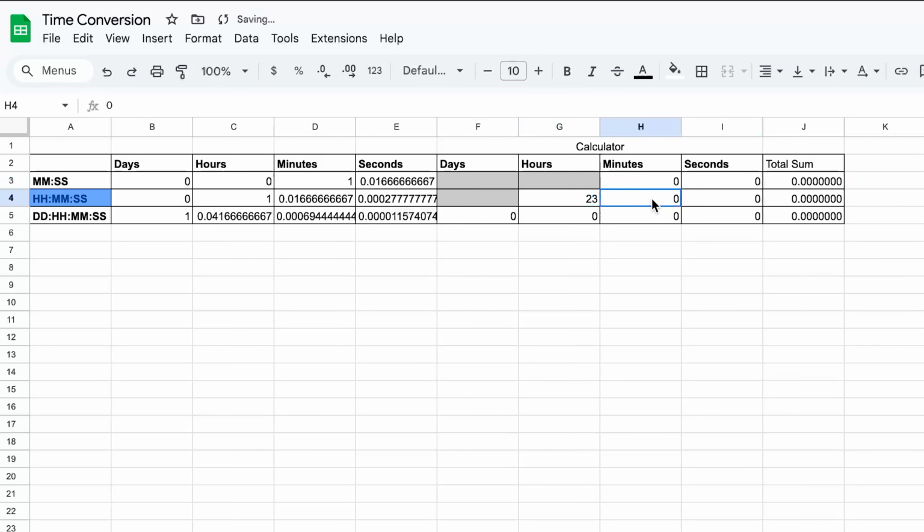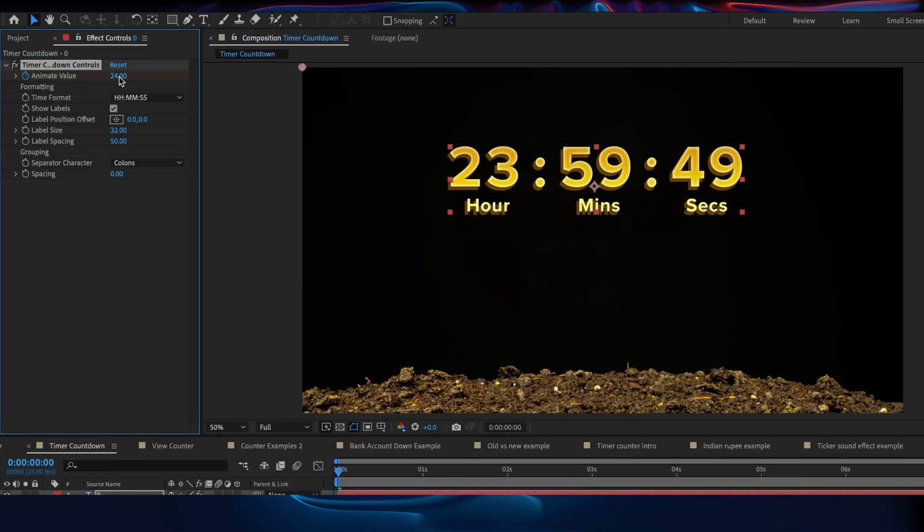So for this example, I want to do 23 hours, 59 minutes, and 50 seconds. So I'm going to go to the second row where it has the hours, minutes, and seconds values and just simply type them in, 23 hours, 59 minutes, and 50 seconds. And straight away, it's going to automatically calculate what value I should type into my animate value. And if I just click on this cell and press Control C, but importantly, don't double click the cell because then you'll copy the entire formula and you don't want that. So just click on it once, Control C, go into After Effects, go to the animate value and paste that number in, and you'll see that now we'll have 23 hours, 59 minutes, and 50 seconds in our counter.